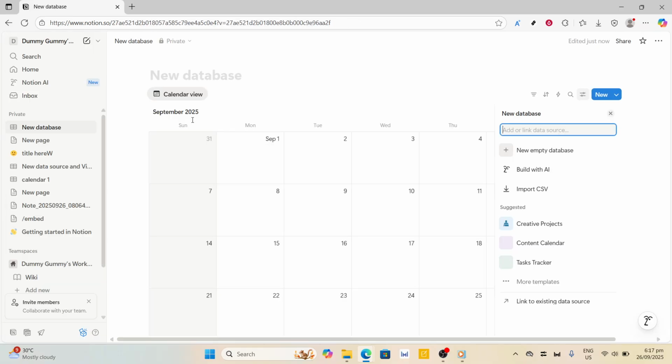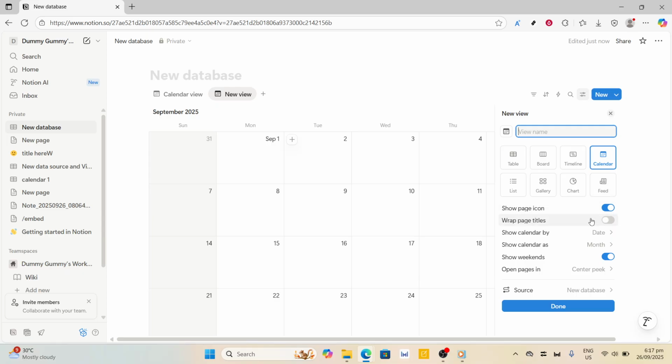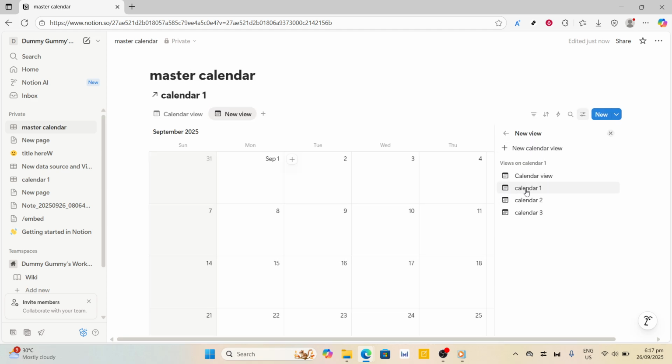Next, we need to link other calendars to this master one. In Notion, you can do this by using the Create Linked Database feature. To do this, simply type a / followed by linked in your new calendar. You'll see an option pop up for Create Linked Database. Click on it and a new window will appear, allowing you to pick from your existing calendars. Select the calendar you want to link. With these steps, you have now successfully linked one of your existing calendars to your master calendar.